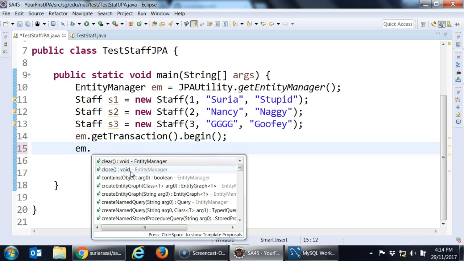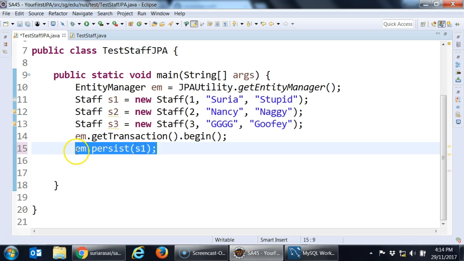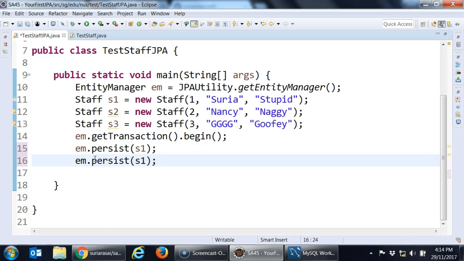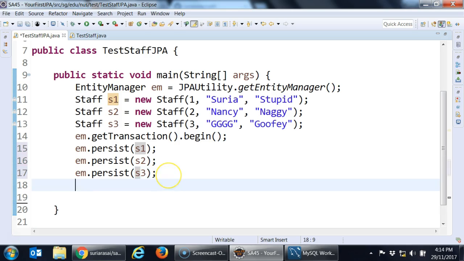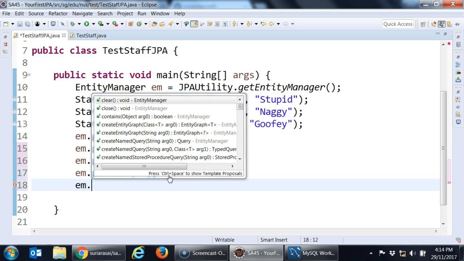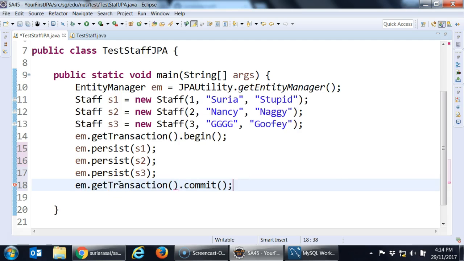So em dot persist. You can persist your first record, you can persist your second record, you can persist your third record, then you can go and commit it. This is what I mean by nested transactions. You are doing all these 3. When everything is successful, you just say em dot get transaction dot commit, not em dot commit, because you're committing the transaction, not the entity manager. Okay, so then it's done.